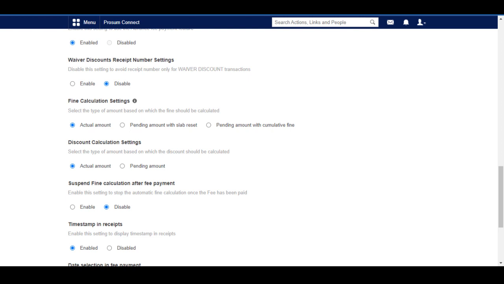Then we have Fine Calculation Settings. This function allows you to select the type of amount on which the fine should be calculated. Furthermore, this function has three options in how it can be constructed, which are Actual Amount. In this mode, the fine is calculated based on the actual amount of the fee collection.